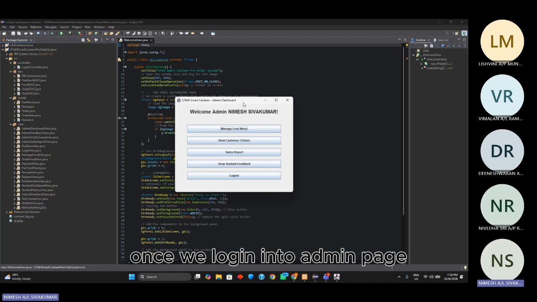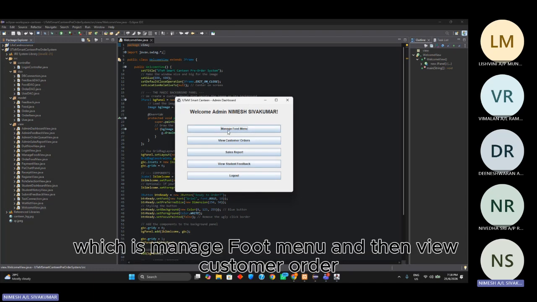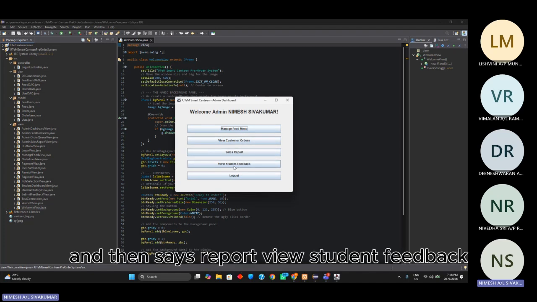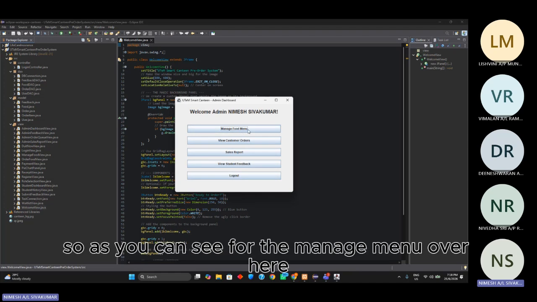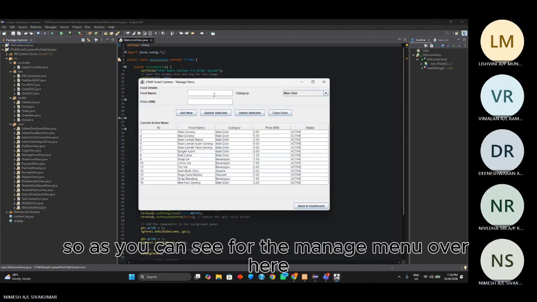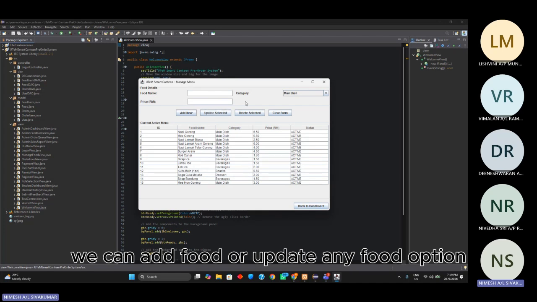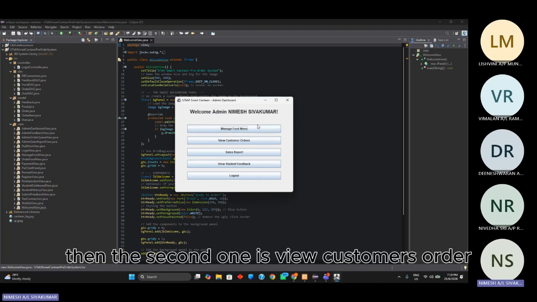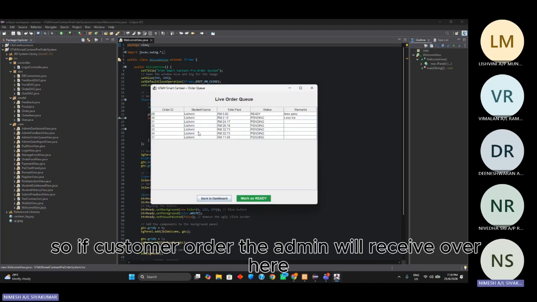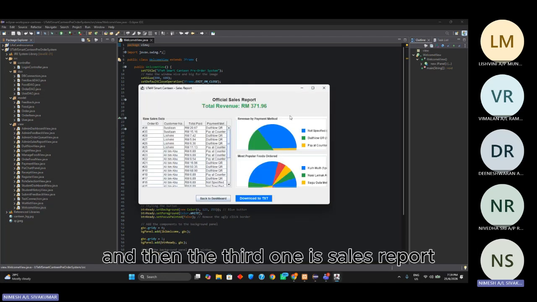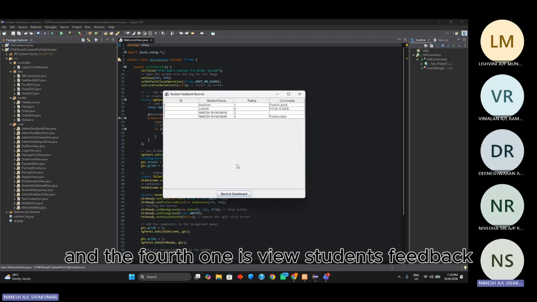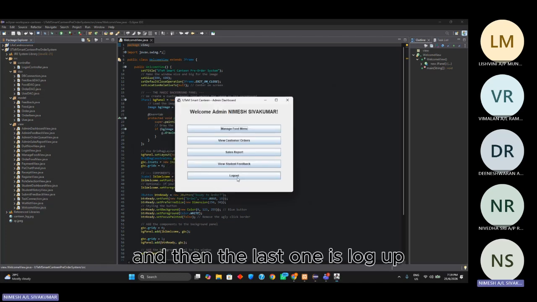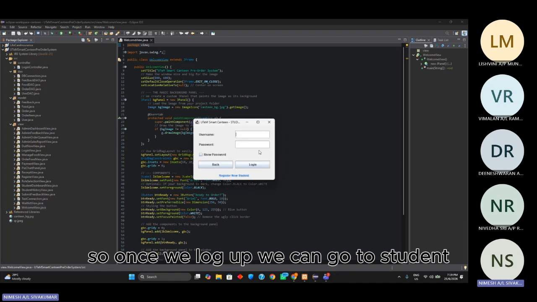Once we log in to the admin page, we can see there are 5 options, which are manage food menu, view customer order, sales report, view student feedback, and the last one is logout. For manage menu, over here we can add food or update any food option, and then delete or clear the form. The second one is view customer's order. If a customer orders, the admin will receive it over here. The third one is sales report. The fourth one is view students feedback. And the last one is log out. Once we log out, we can go to student.